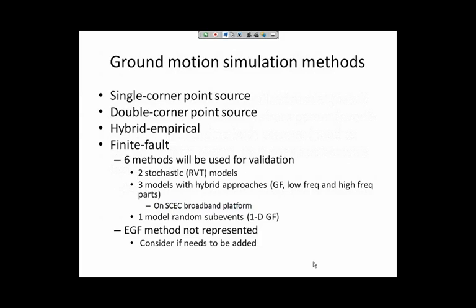And this is where we ended up in the last part of our discussion. We have the single and double corner models that we just talked about, and for the finite fault models, we have these 6 that we are considering. Really, from what I heard in the discussion, the key method that's missing is the empirical Green's function method. I think we need to think about if that needs to be added in, and if it's feasible with what we've got available from our data in the East to use as empirical models.